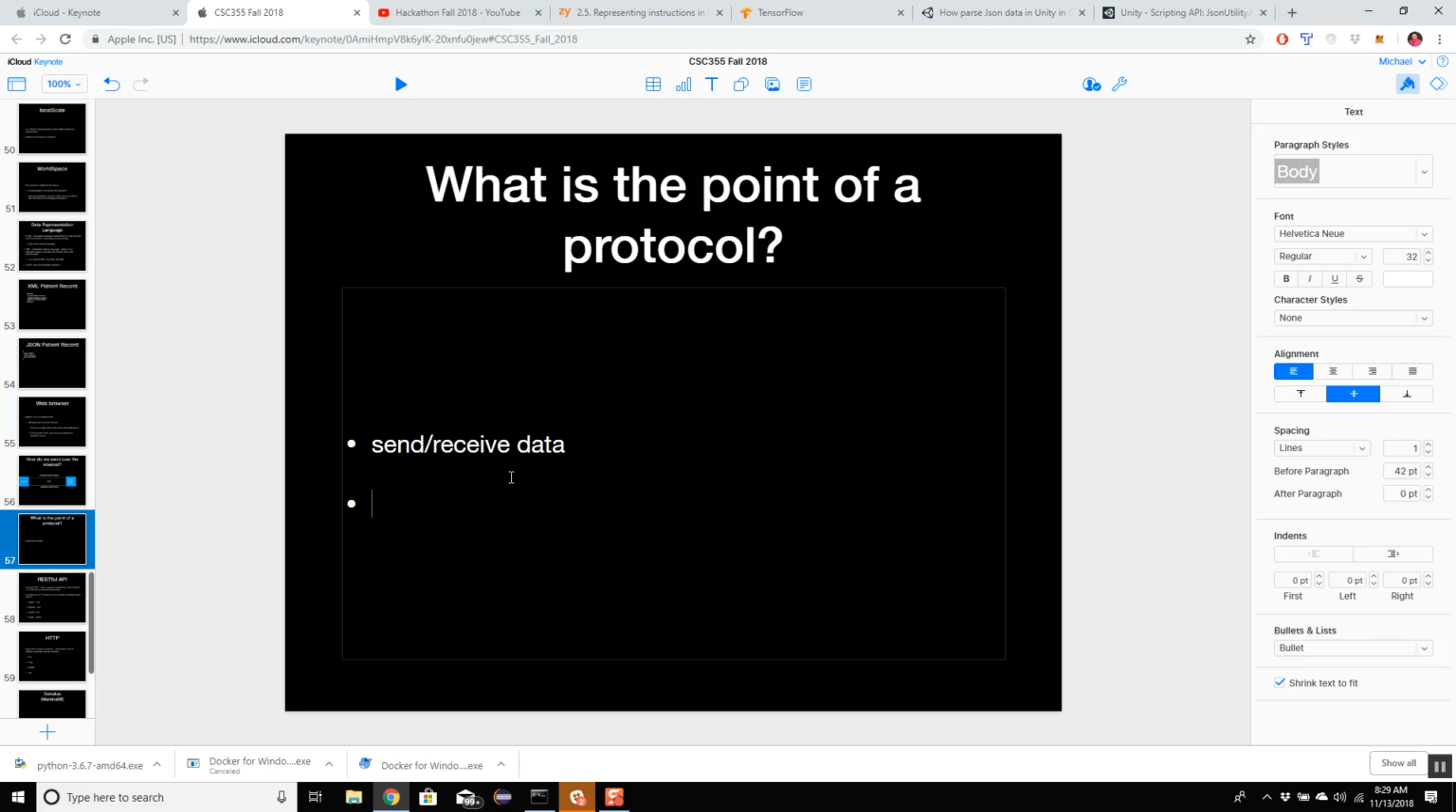Okay, some of it's the data. Okay, the data we're sending or receiving, whatever, that's in there. But then there's going to be some context to it. Like, what are we going to do with this data? All right, so we have send and receive data, and then we have instructions, what to do.